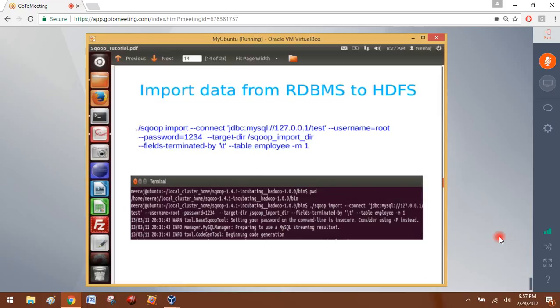Then table name, table employee. You are interacting with the test database, that's fine, but in a database there can be many tables. Which table you are importing the data from, that is employee. The last, but optional, argument is -m 1. What is m? m stands for mapper. You may be thinking how mapper came into the picture suddenly. Just like your Hive and Pig queries were converted into a MapReduce job, similarly your Sqoop query will be converted into a map job, not MapReduce, only a map job. There is no reduce.